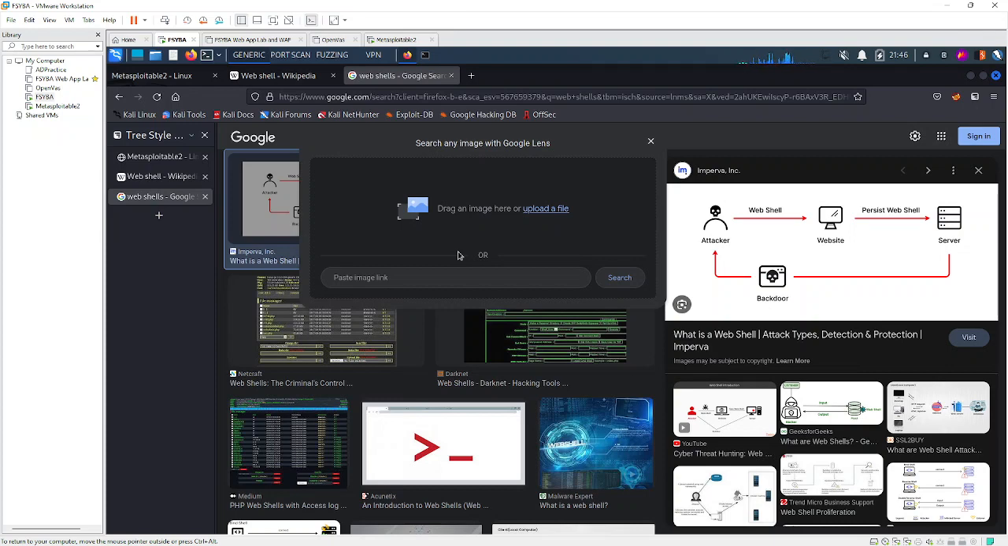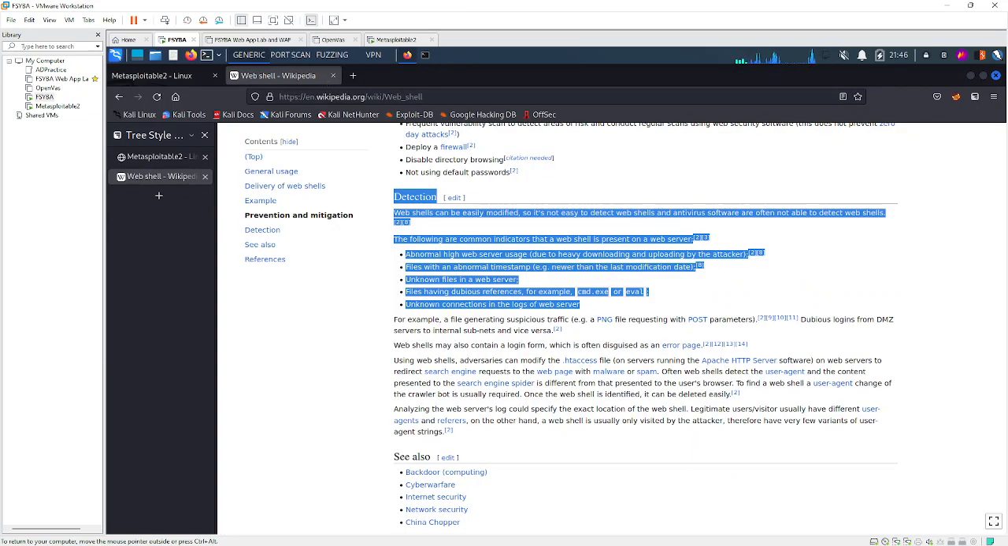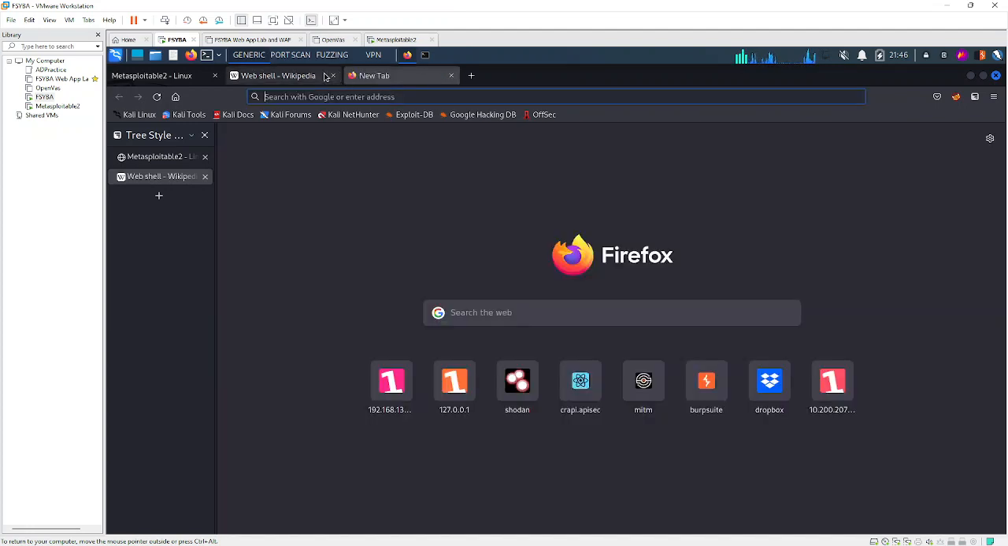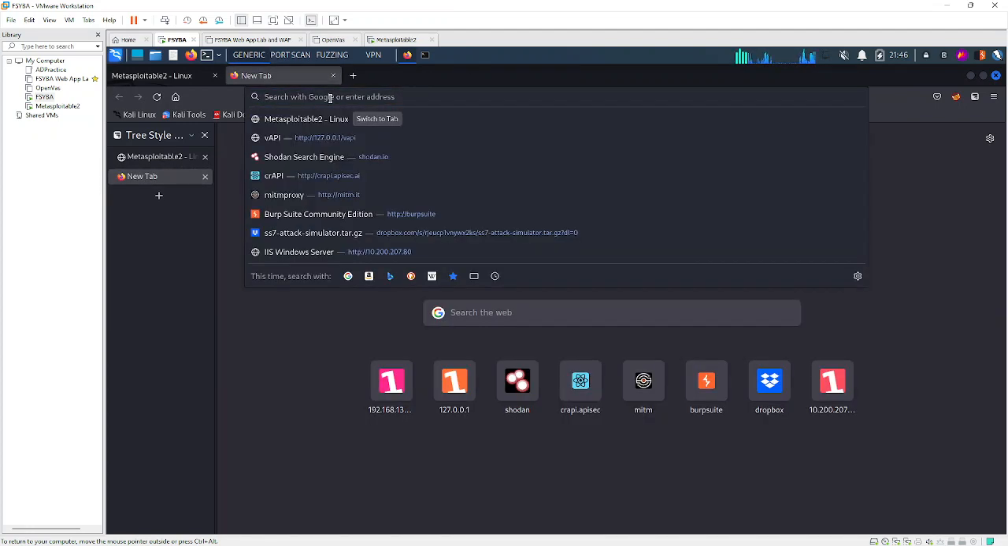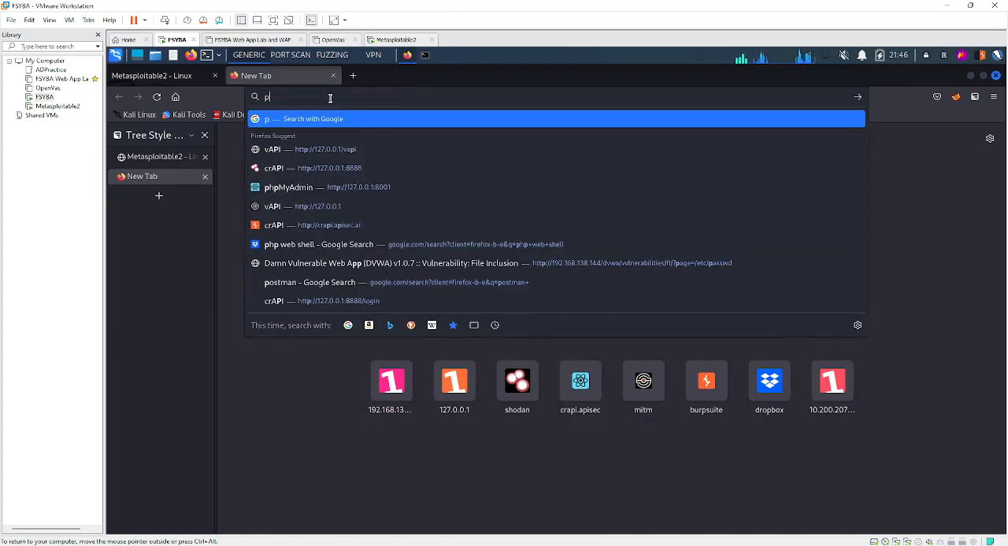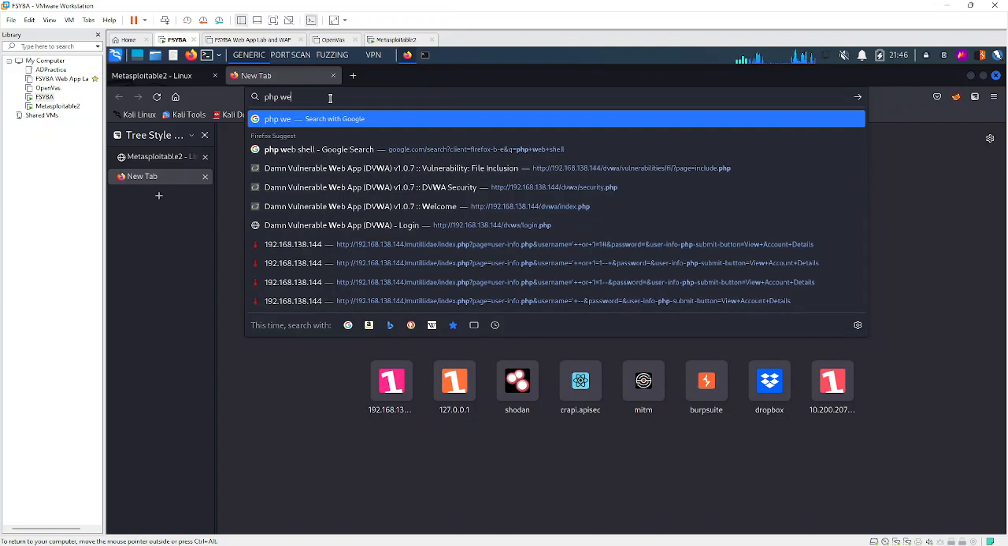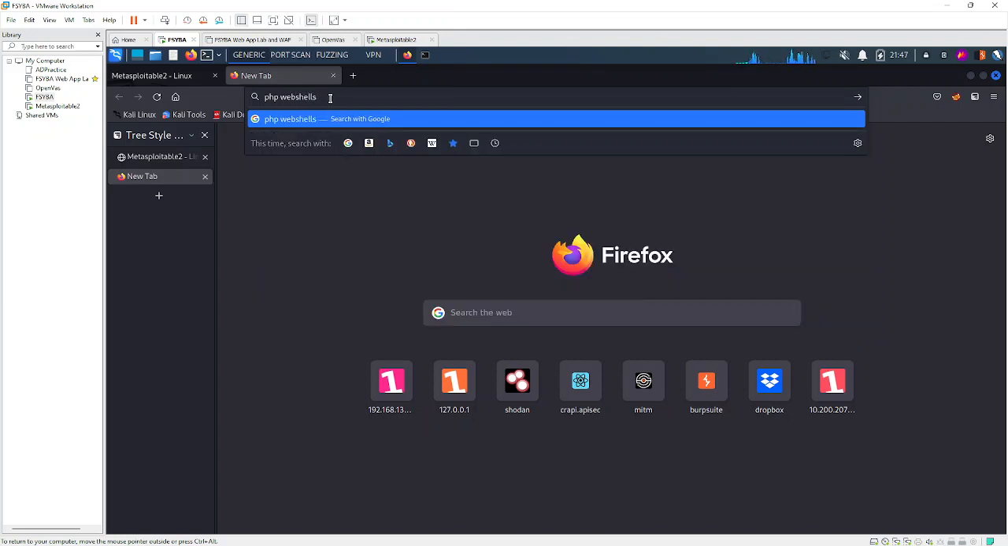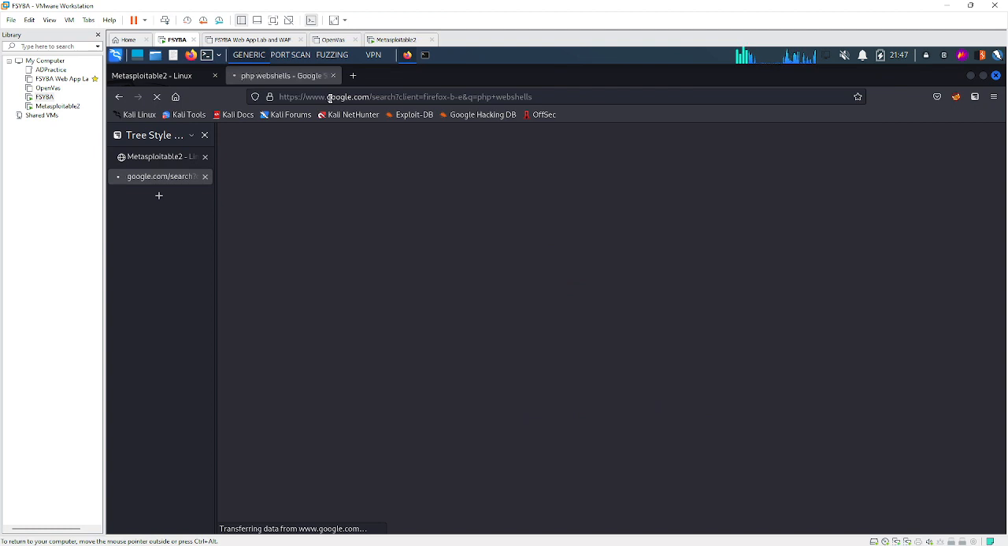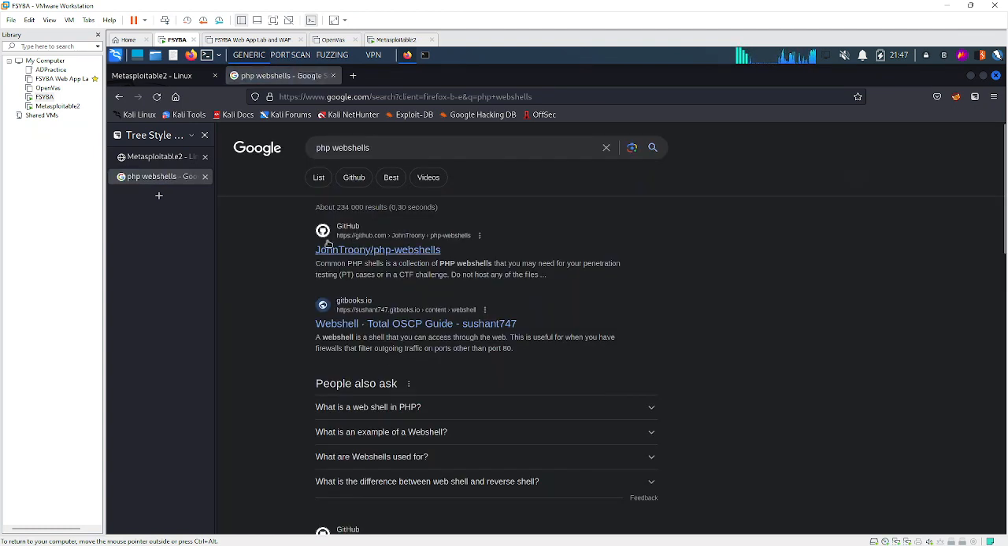So I would like to take a look at what a PHP web shell looks like. Again, this is how you would go about it if you are learning web shells. You can simply Google PHP web shells. Let's see what comes out. We have a lot of information that comes out.